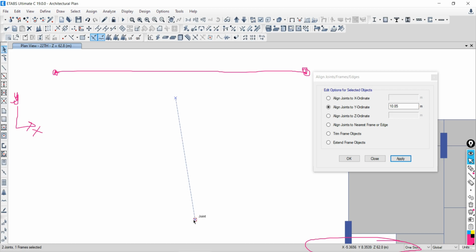Suppose this joint is correct, so about X, what is the X coordinate? Minus 5.3656. Make it first zero, come to this side, minus 5.3656. Simply apply. This is done. So you have to select the frame and both of the end joints. Understood or not? Yes, sir. It's all clear.